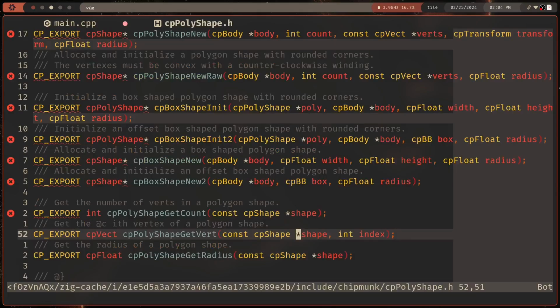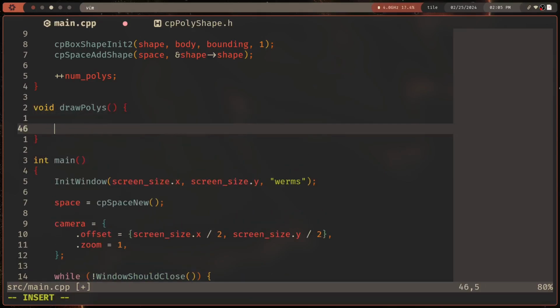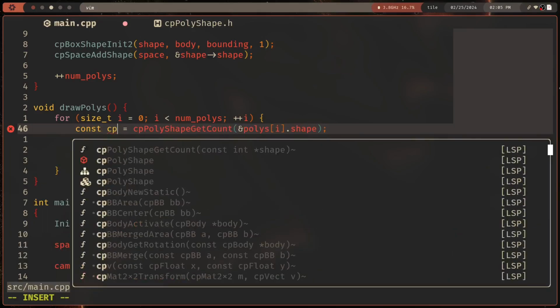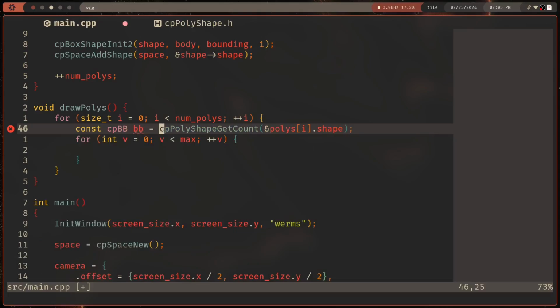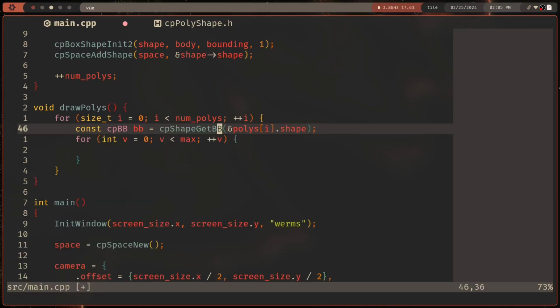Does this return a, no, it returns a, is there a set vert? Okay. Well, whatever. I guess we only need to get it. Shit! I just realized this is the same thing I did last time. I only need to draw a box. So I actually only need the bounding box. So I want const chipmunk bounding box b equals shape get bounding box.